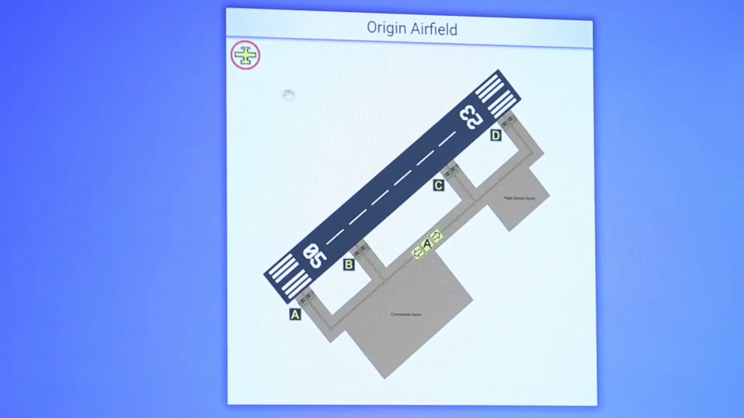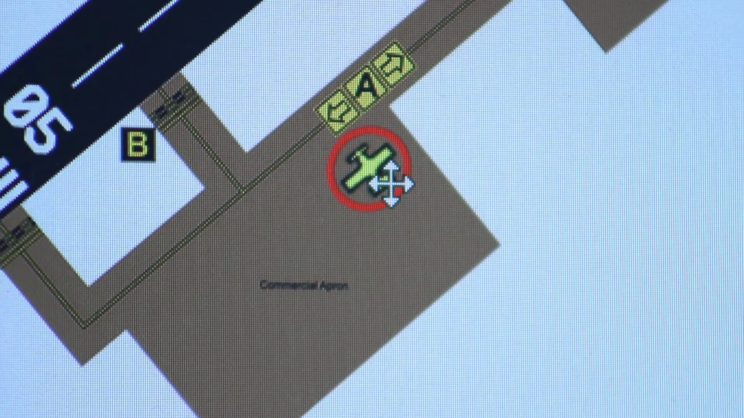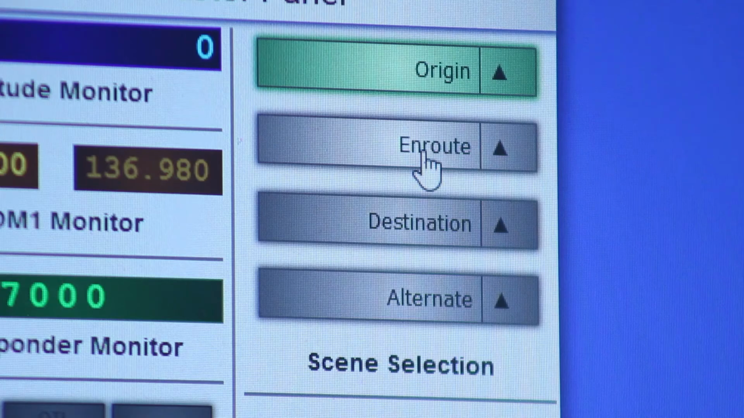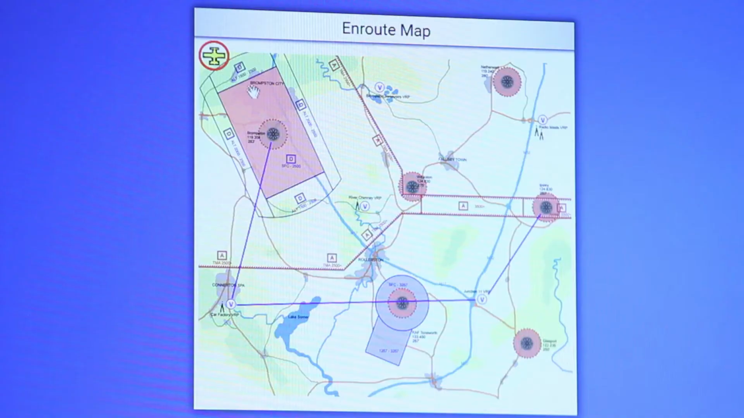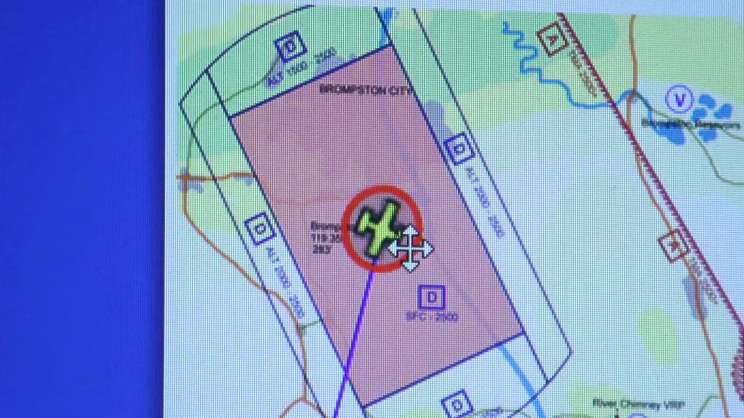At the origin, we're going to place the student on the apron, here. Use the mouse wheel to adjust the aircraft heading. The en route scene begins at the departure airport, here. Adjust the aircraft heading in the same way.